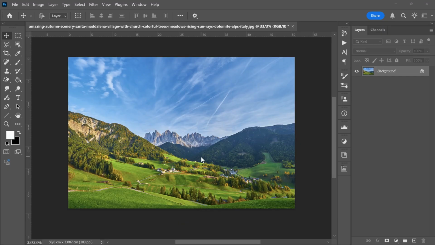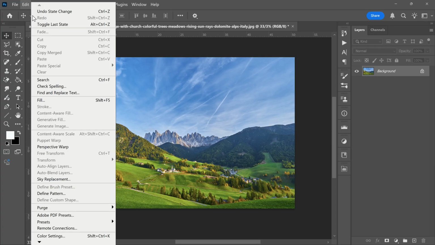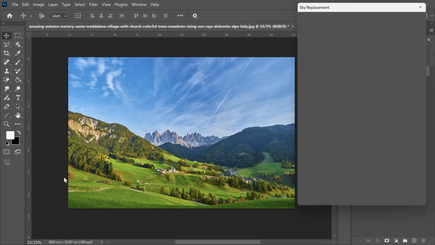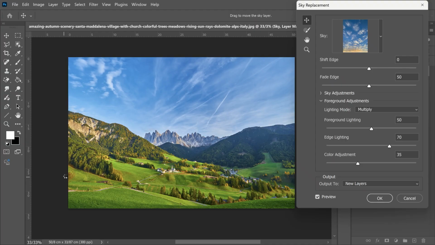Want to replace the sky in any photo? Let's do it in Photoshop. Open your photo in Photoshop. The easiest way to change the sky is to go to Edit, then Sky Replacement.